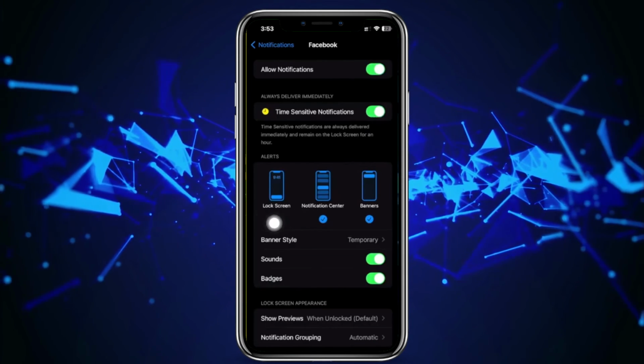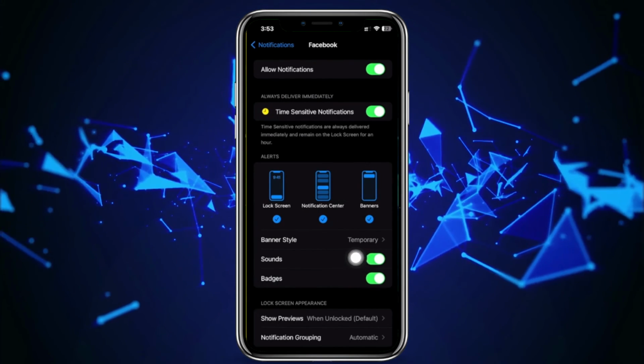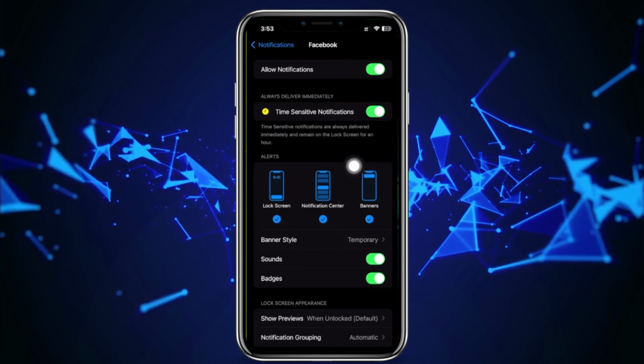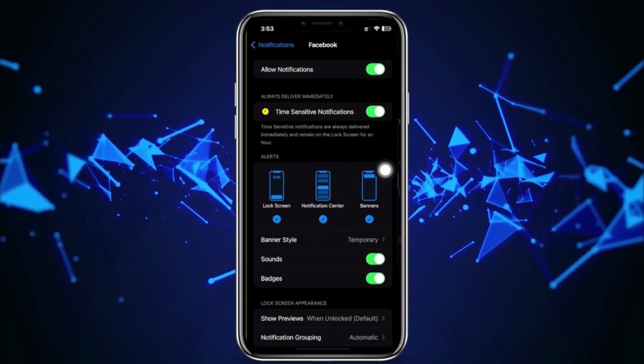Also have these alerts checked, the sounds and badges, so that you can receive all of those notifications without any of those problems anymore. Now, that is all for this video guys.